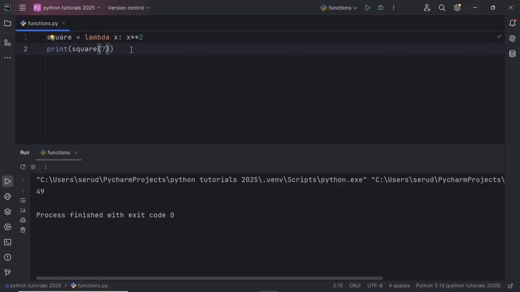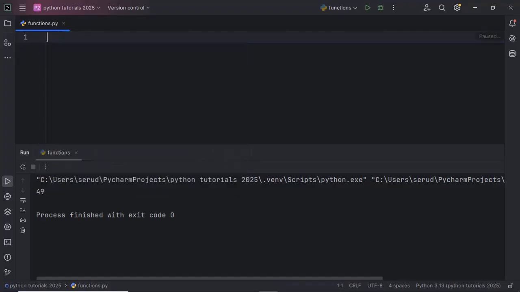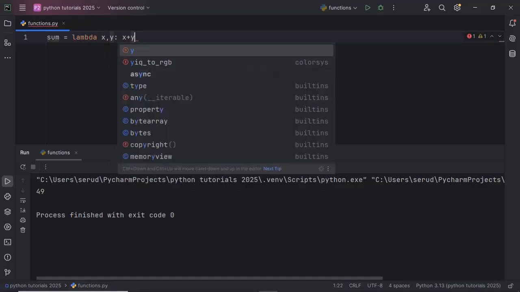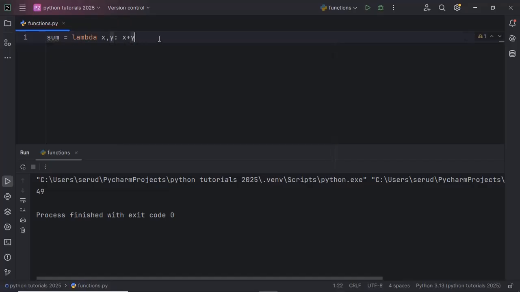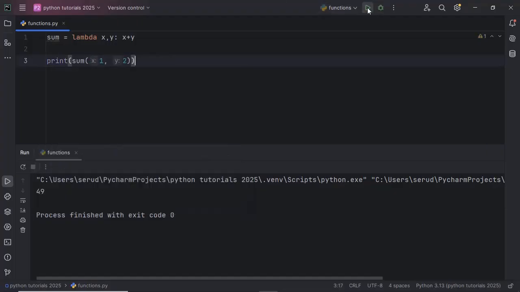So for instance, let's say we want to add numbers. We can say sum is equal to lambda, and we put x and y here. Then what we want to do is say x plus y. So what we are doing is adding two numbers, so we can print to the console sum of 1 and 2, and we get 3, right? So this is how you can work with a lambda. These are the simple lambdas which you can work on.